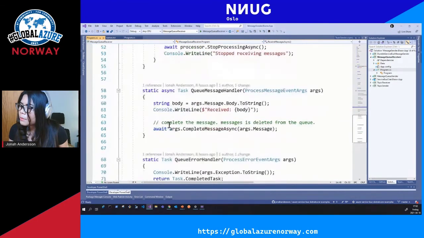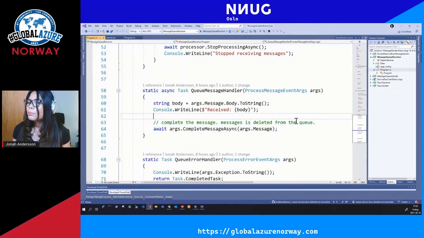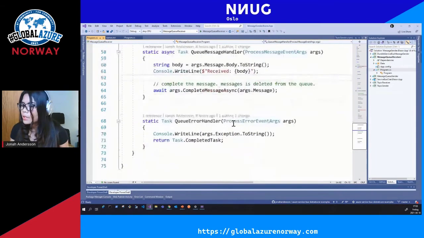So it calls the method complete message async to delete that message from the queue once it's already been retrieved or received by the receiver client application. And if something goes wrong, the error handler handles it and completes the task.